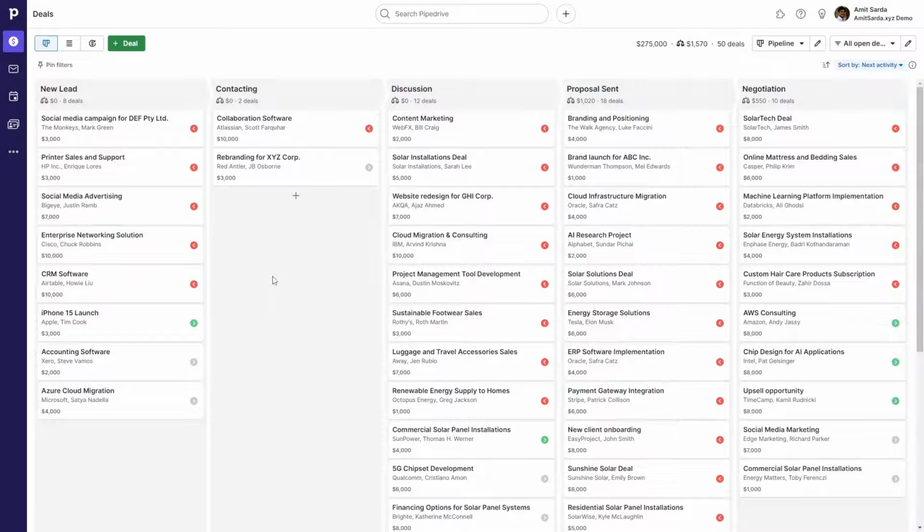Now, as you can see, I'm seeing a few details about the deal on each deal card. So I can see the deal title, I can see the company it is for, I can see the person at the company who is in charge of that particular deal, and I can also see the deal value for each deal on the deal card.